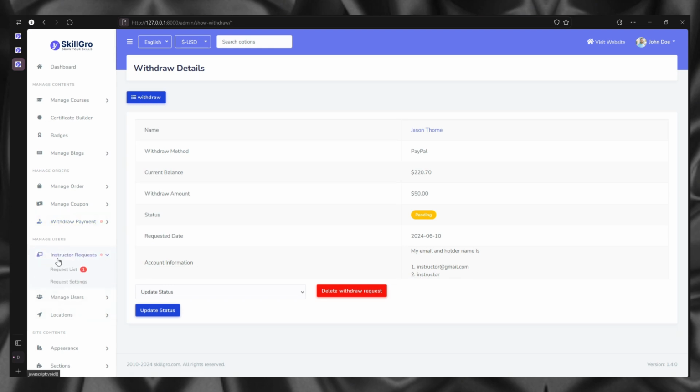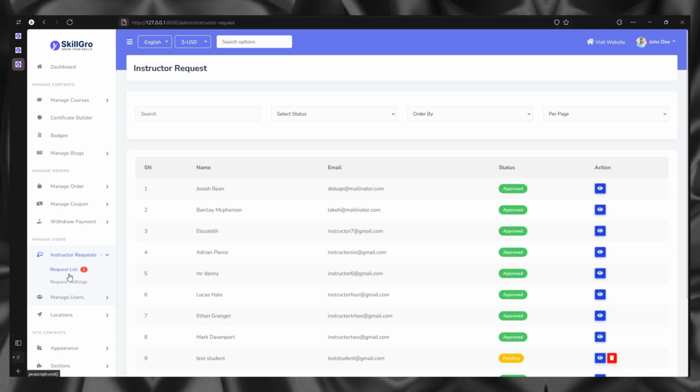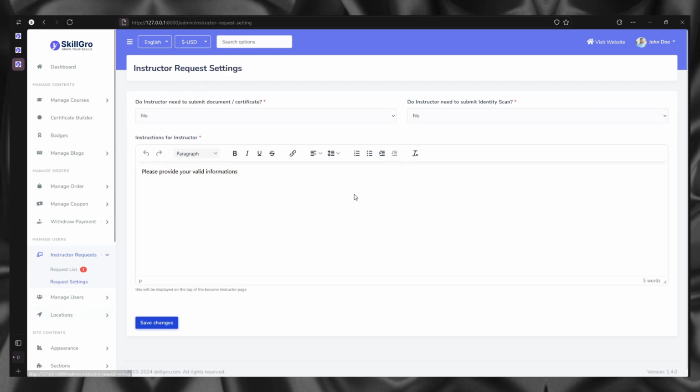Then we have the instructor request. So yes, students can make a request to become an instructor from our application. Those requests will go in this portion. Admin can review those requests and accept them, and the student account will be promoted to an instructor account. We have the request setting as well. If you want to change something for the request, you can change it from here.